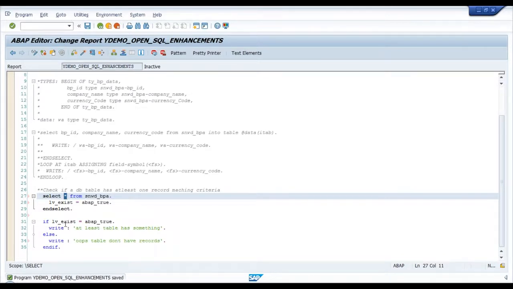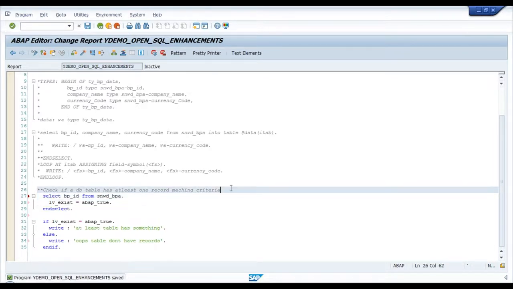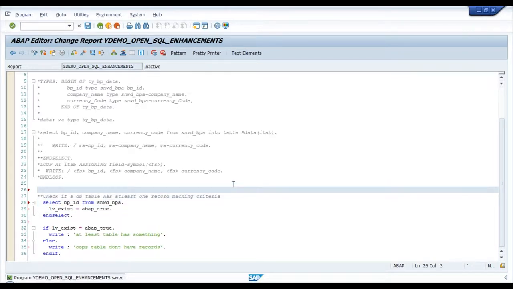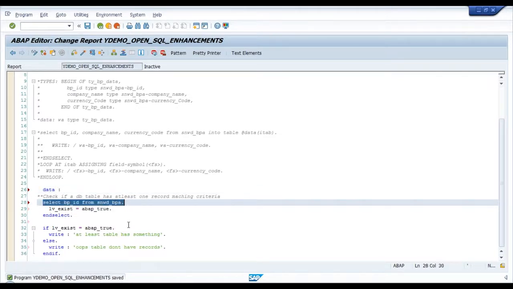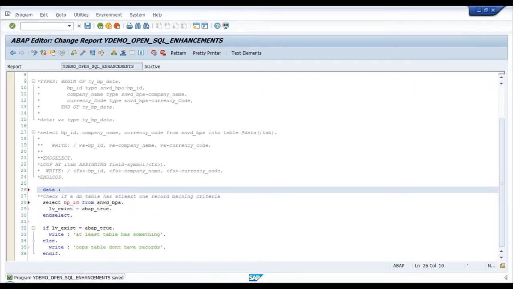Now some people will say, okay Anubhav, we will not pull all columns, we will just check for the bpid column and then see if data exists. That is also bad because you are still firing a database query, looping over each record of the database table and pulling it into the application layer just to do an existence check. This is very bad programming. So how do we solve this problem?